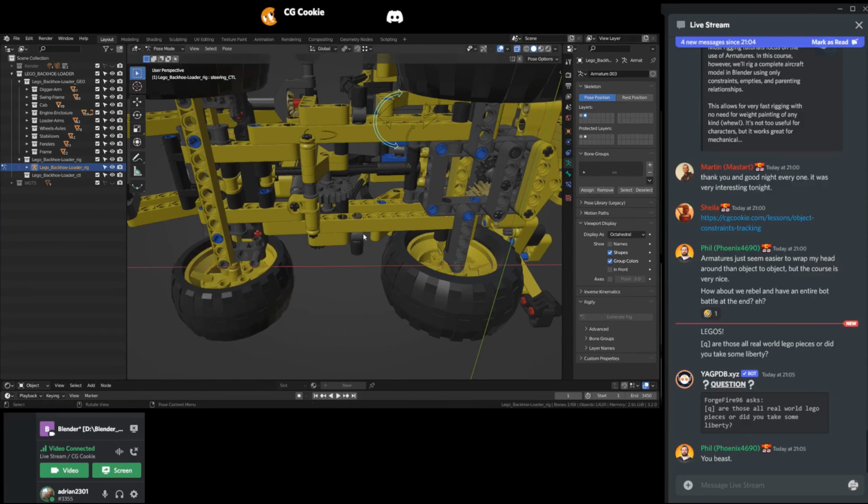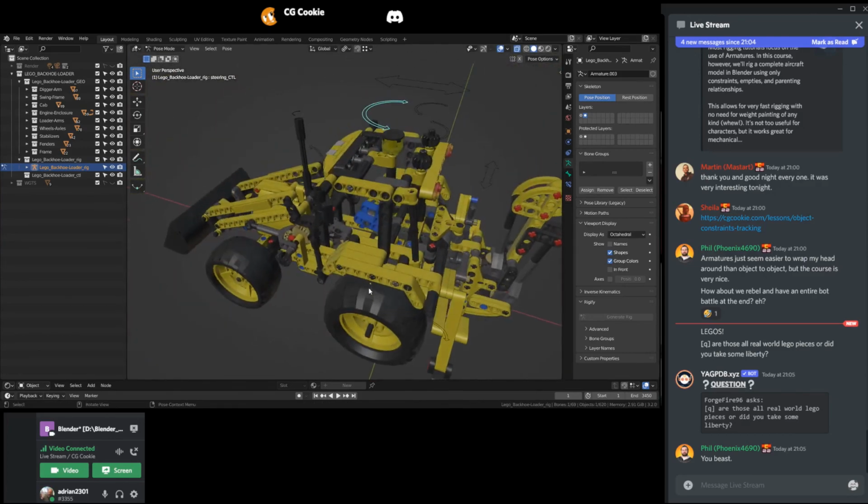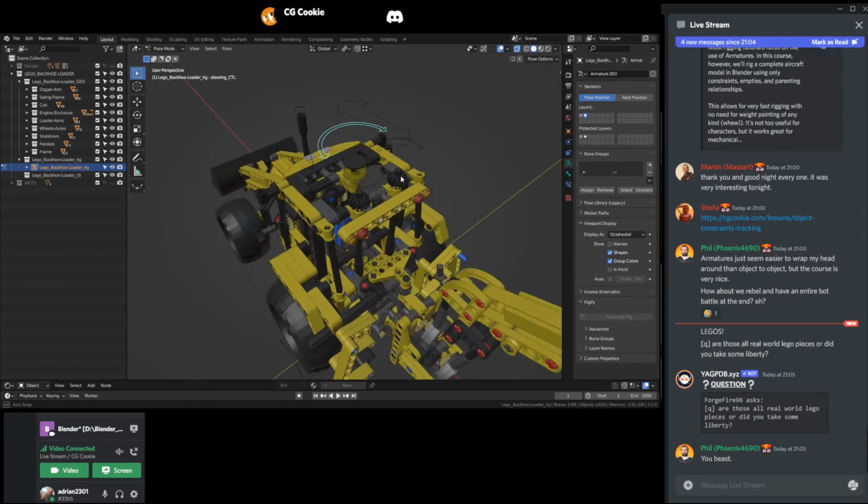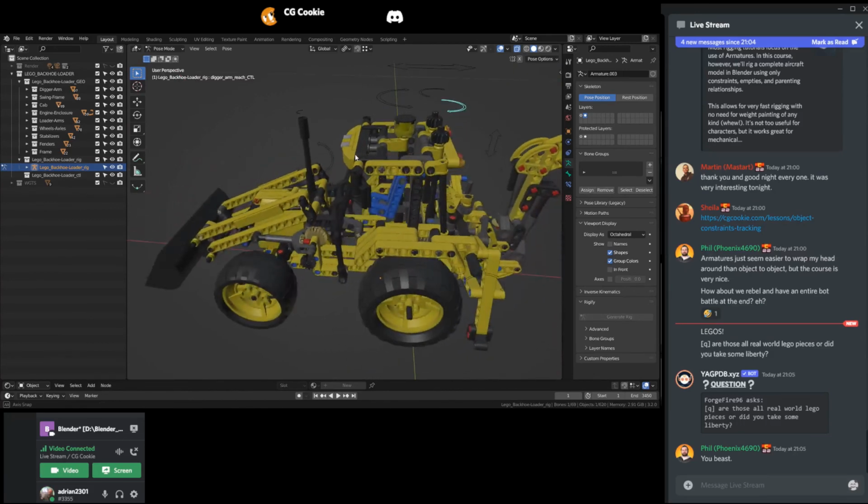Did you have to research how that works in real life? Sorry? Did you research how all that machinery works in real life? Did you have to watch YouTube videos of how that machine works? I did watch some, yeah. I had to find some. I found an actual someone had built the model and showed all the different parts moving on YouTube.